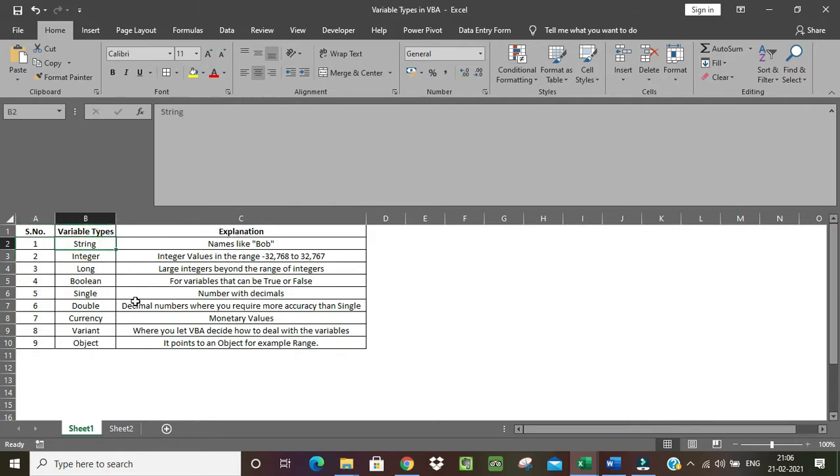First is, as the name suggests, string. So it's like names like Bob. I can assign any name. Then we have integer, which can take the values between minus 32,768 to plus 32,767. Then we have long variable types. If there is a need to have an integer of a length which is out of the range for this integer, then we can use long variable type. Then we have Boolean variable type which can take only two values, true or false.